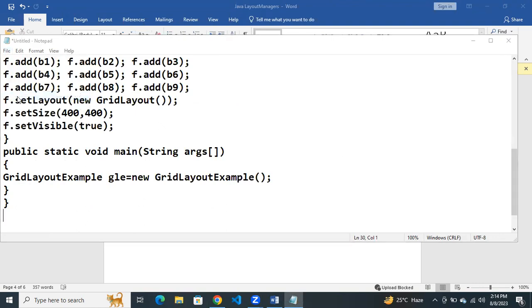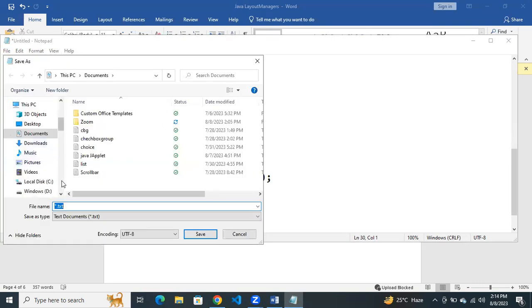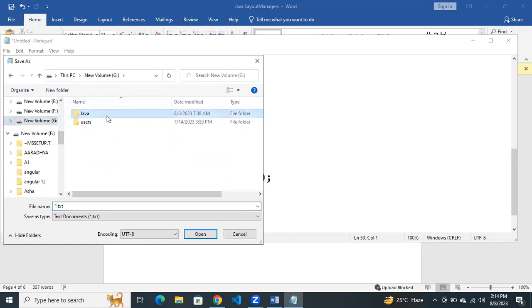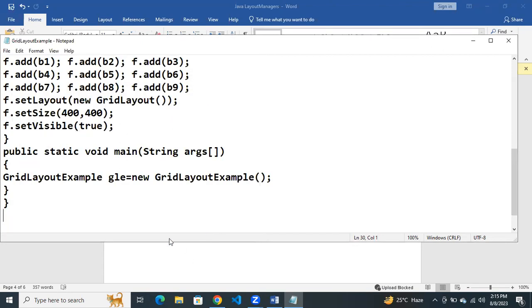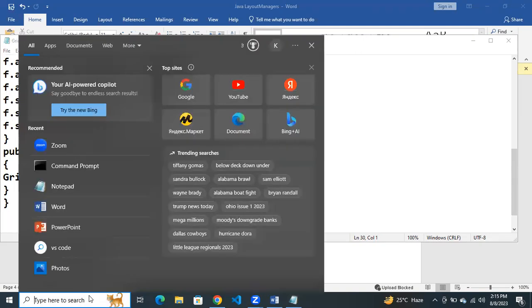File, save as, G drive, Java folder. The next, here the file name is Control V, grid layout example.java. Save. Then open the command prompt.